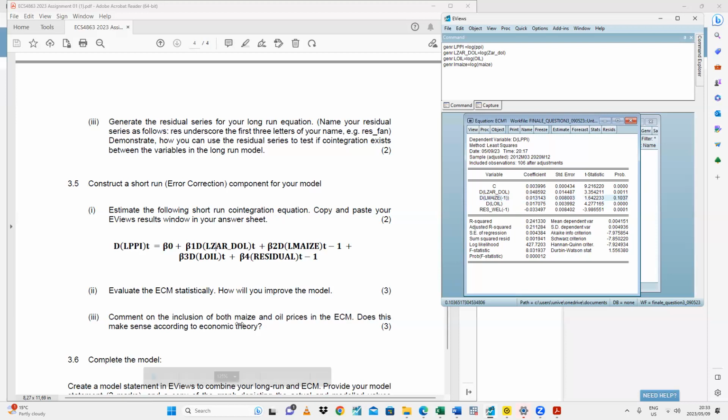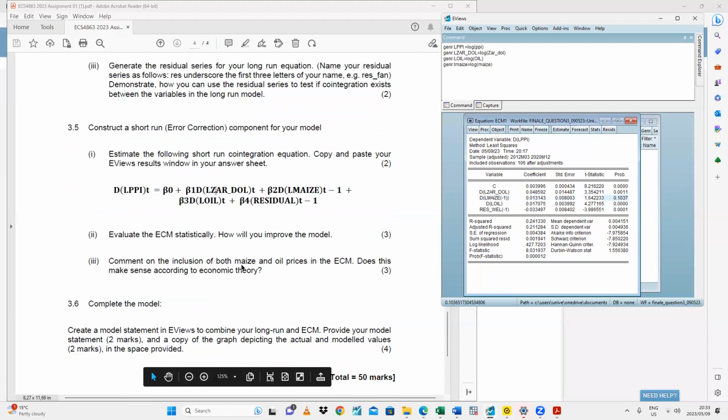Right. Now, comment on the inclusion of both maize and oil price. We are including two variables which are capturing almost the same thing. Oil prices affect maize prices. So it's better to have one of these variables in this regression, which is oil.